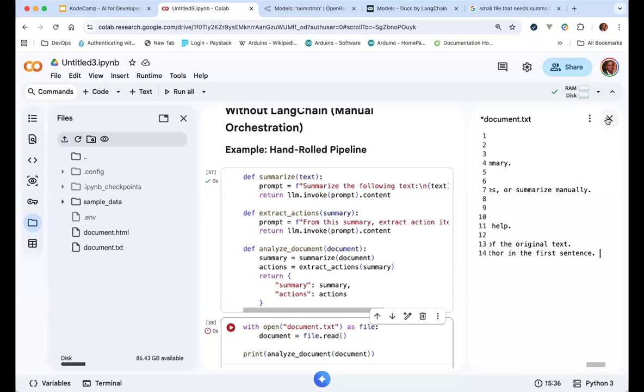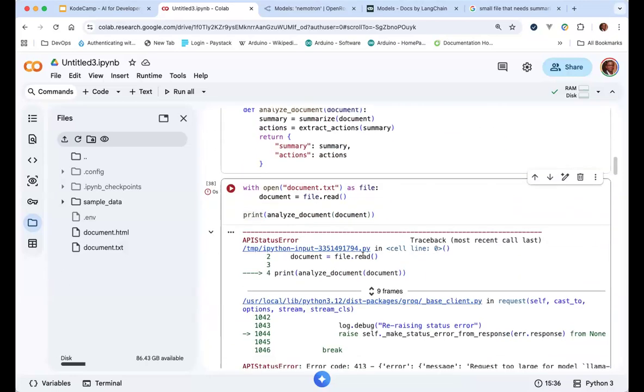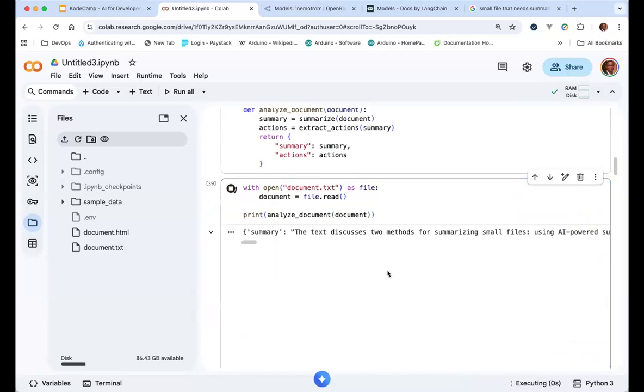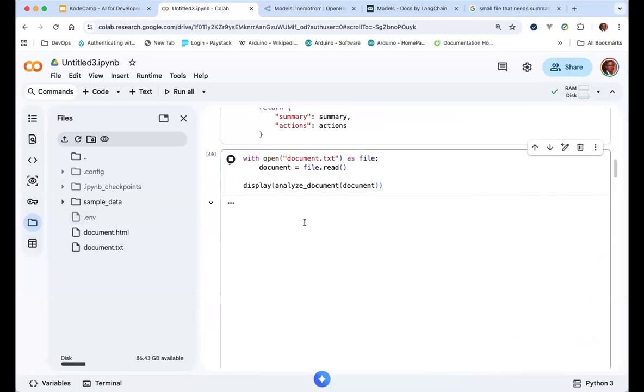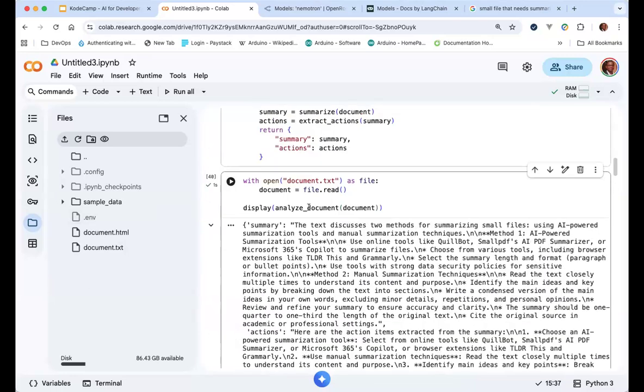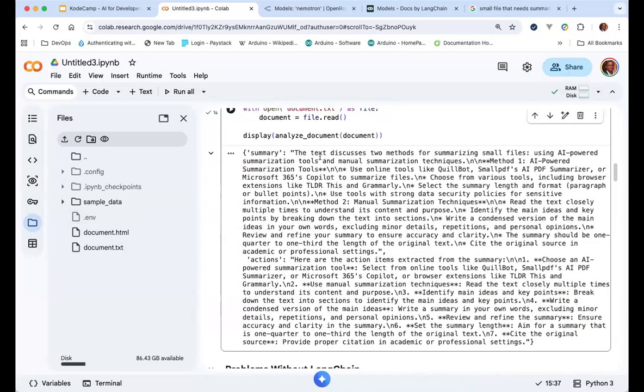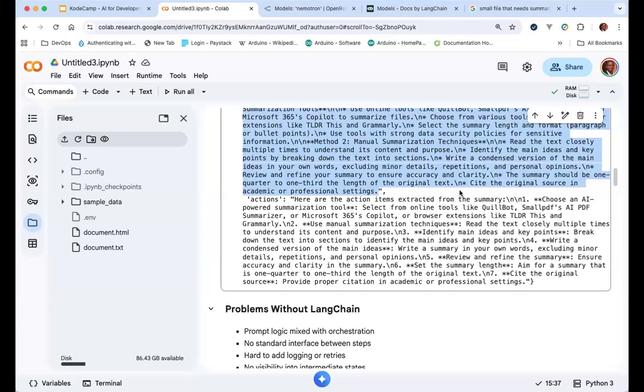All right, this is 14 lines, so it's not as long as the other one. The other one was 1,000 or so. So let's run this again. Okay, so you can see that it now gives me this. I don't know if display or print, which one will give me a better outcome. Right. So you see how fast this happened, right? Text discusses two methods for summarizing small files using AI-powered summarization tools and manual summarization tools. So this is a summary, even though it's pretty long for a summary anyway. And then these are the actions. Here are the action items extracted from summary one. Choose an AI-powered summarization tool, and all of that.